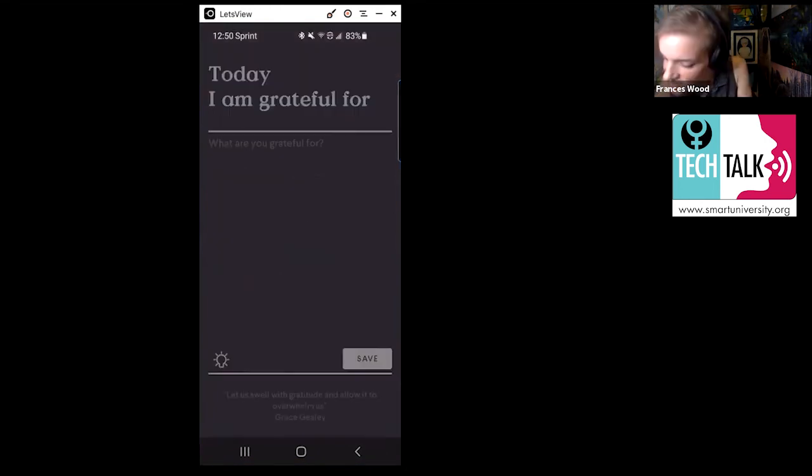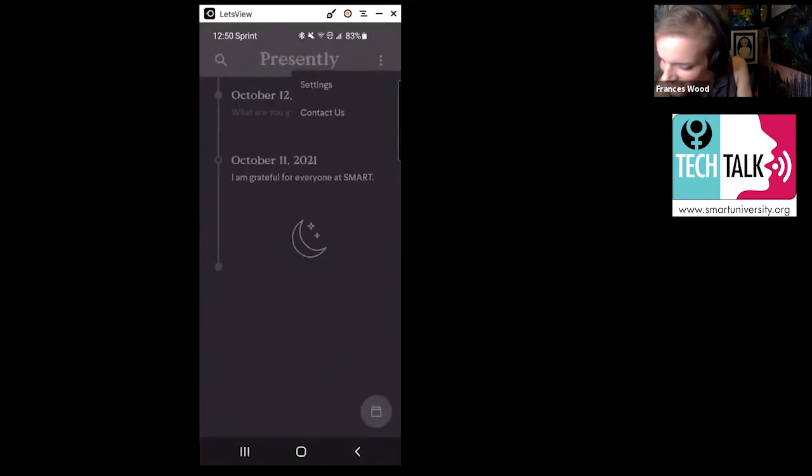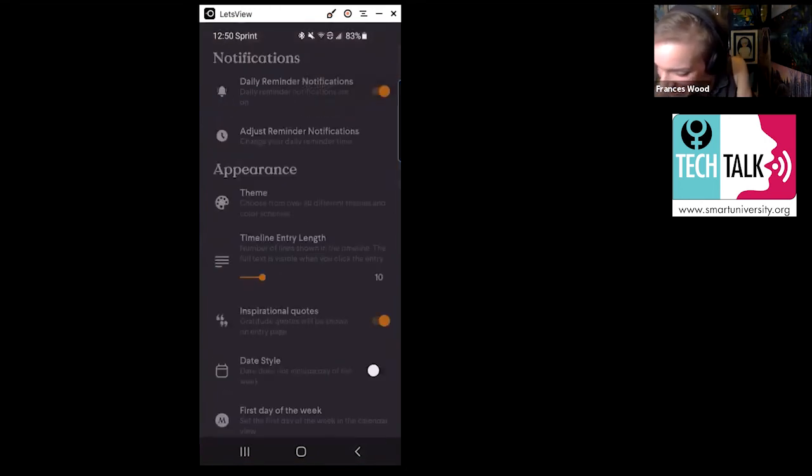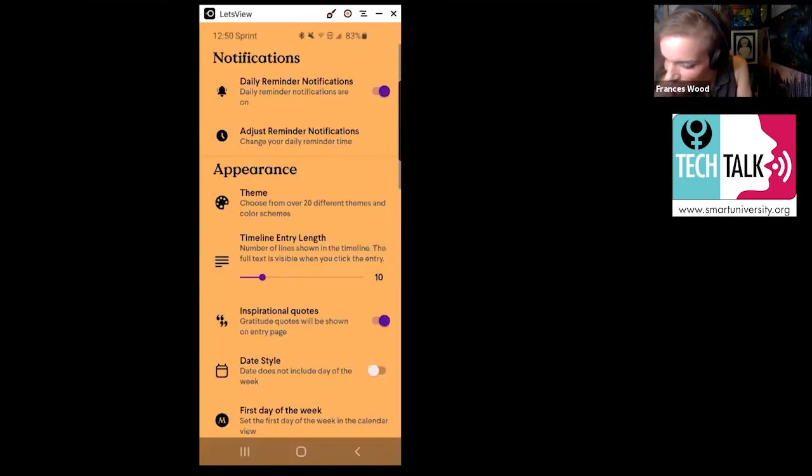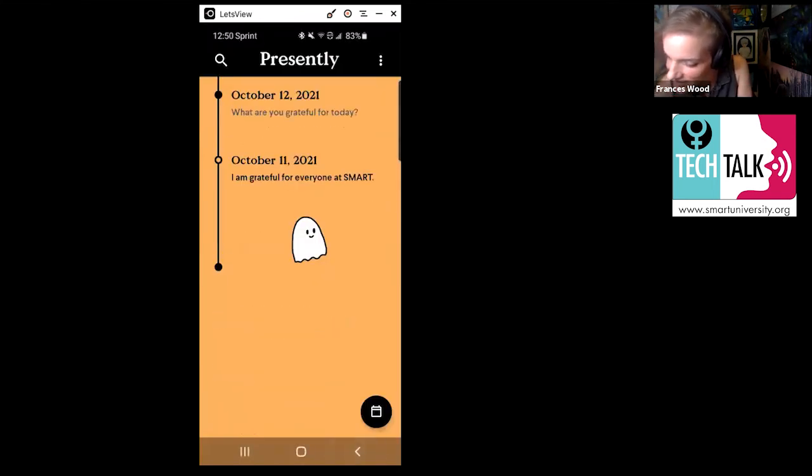a lock feature. I'm going to change this theme because it's really dark and I can't see it very well. It's not my favorite. Let's do a little ghosty dude. There we go. Okay. So let's do today.